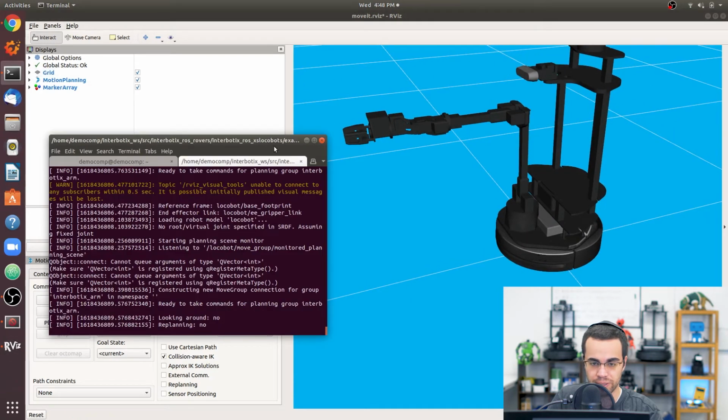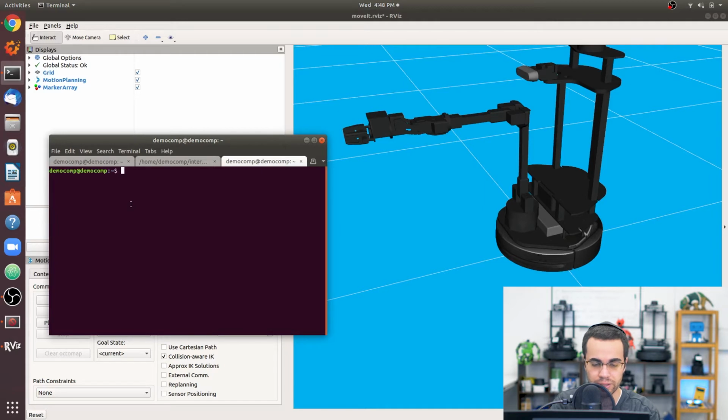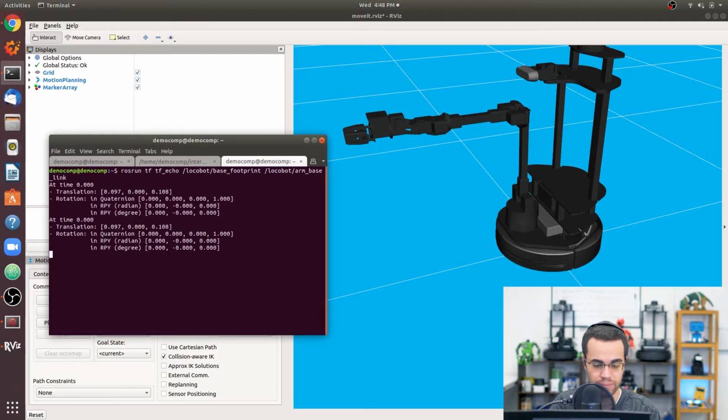And you can actually figure out what that transform is. You open up a terminal and you can type rosrun tf tf_echo locobot/base_footprint and then locobot/arm_base_link, press enter. That tells you that the arm_base_link frame is pretty much around 0.1 meters along the X direction and 0.1 meters in the Z direction. That's just something to keep in mind, like I said before.